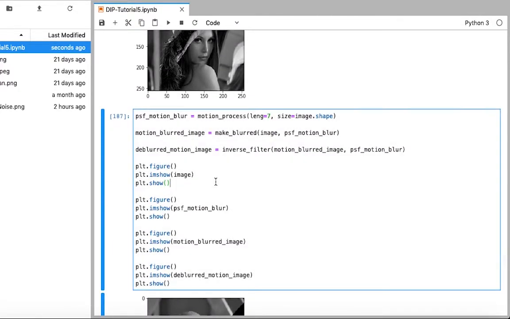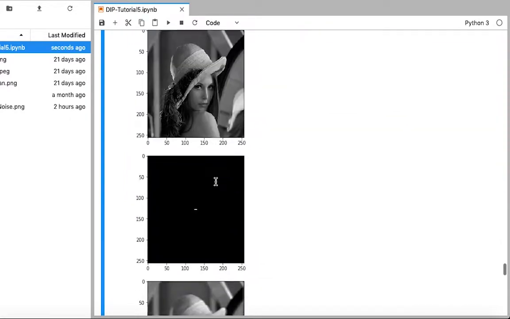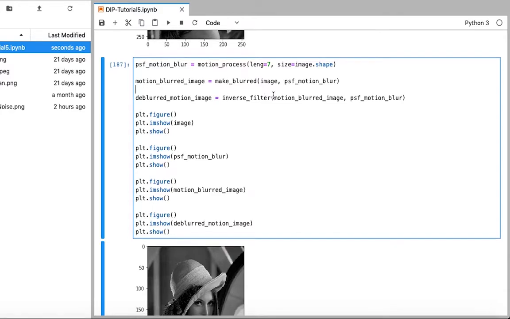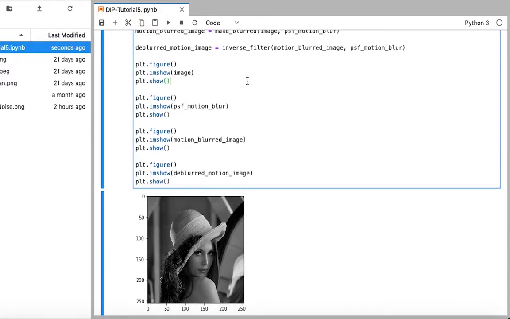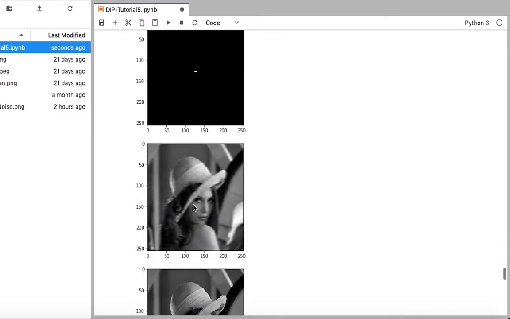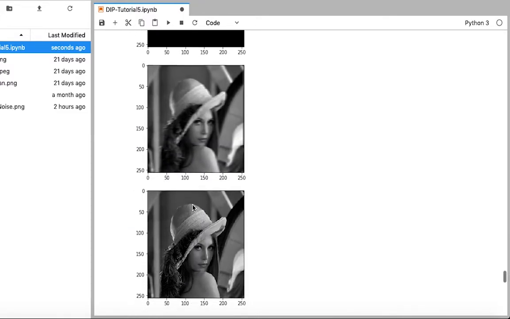So this is my image, and I do the same thing with also the motion blur. I'm generating a motion process of length 7 pixels, and I get the PSF of it, and then I generate a blurred image, how it will look if I convolve it with the kernel, and then I do a deblurring. See, this is the image, this is the PSF, this is the shaky image, and this is the recovered one.